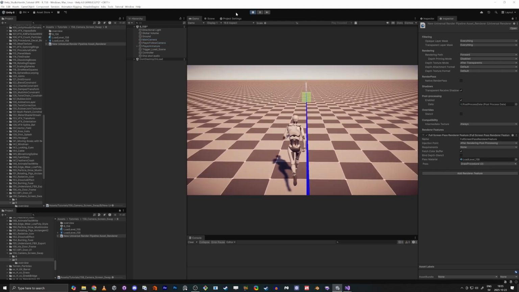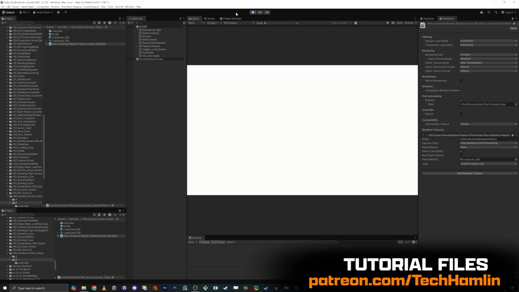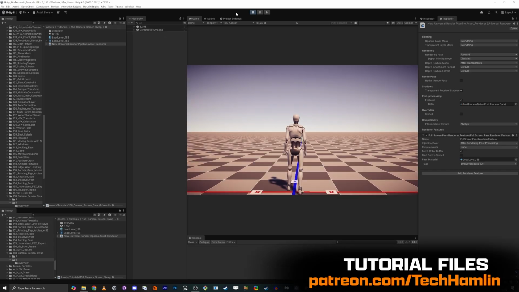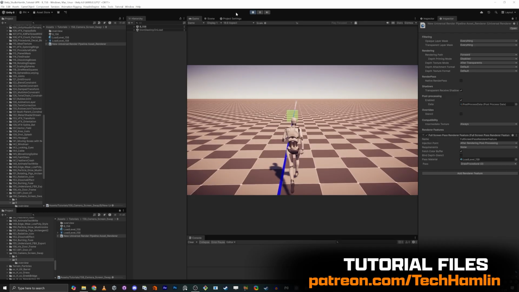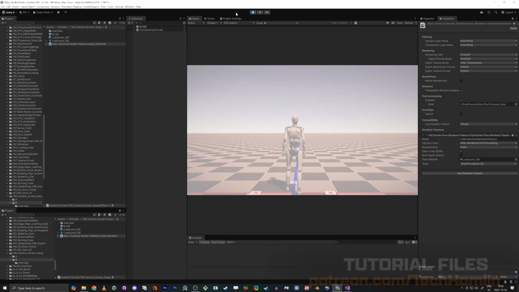So we just made this work. So when we enter here, we reload the level and have the screen pass render feature work. So we get this nice fade in and out like this. But now we're going to add yet another one.